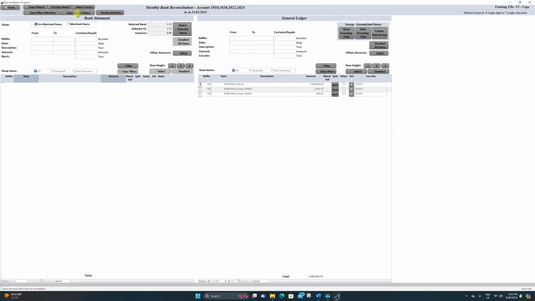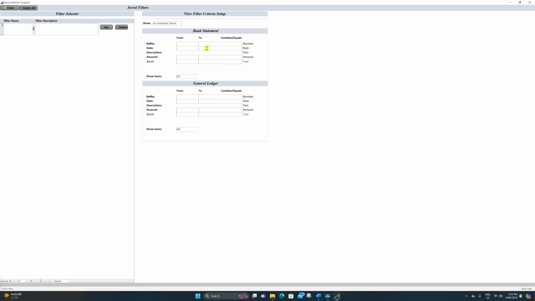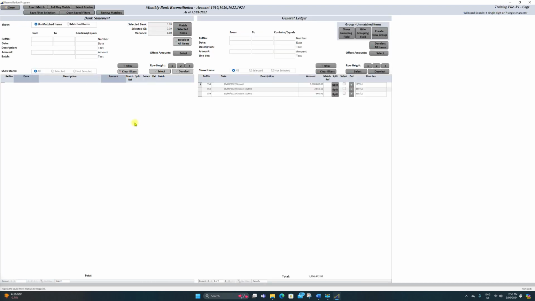Let me see if I have any saved options here. I've not saved any here. There's nothing that has been saved, as you can see, so it's just a blank. I've not actually created any filters there, so I'll probably walk through how you go about saving the filters.